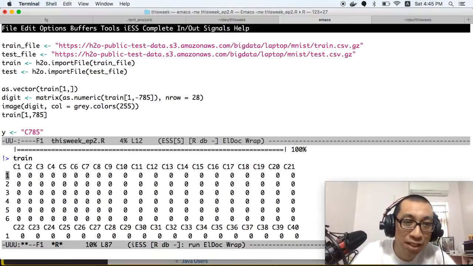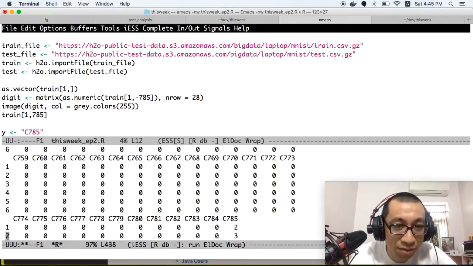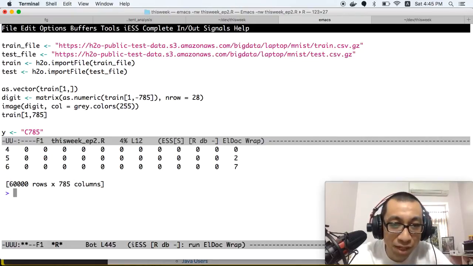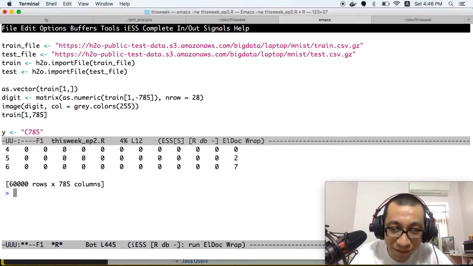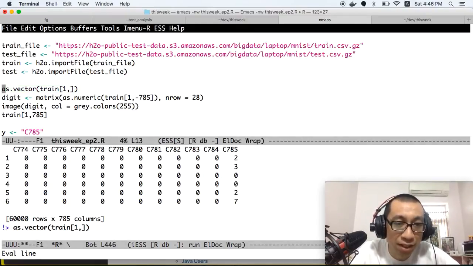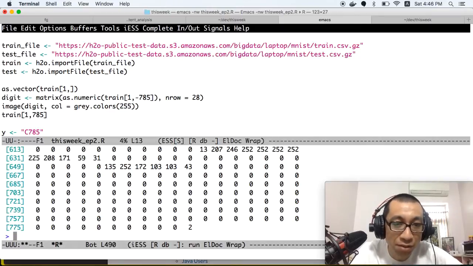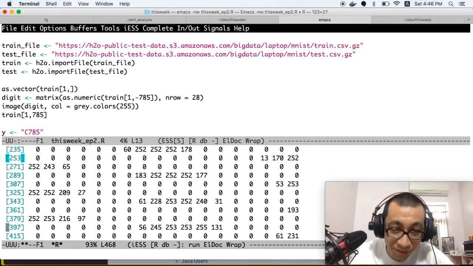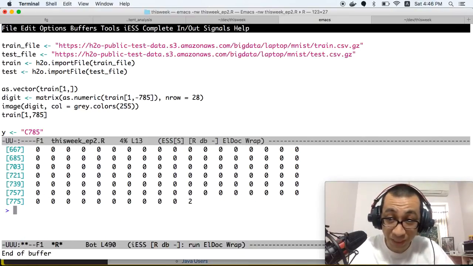Okay, so it has 785 columns. The first 784 columns are the data, and the last column is the label. We can convert it into a vector, and you can see a bunch of numbers like this. So it's just numbers, you don't know what it is.